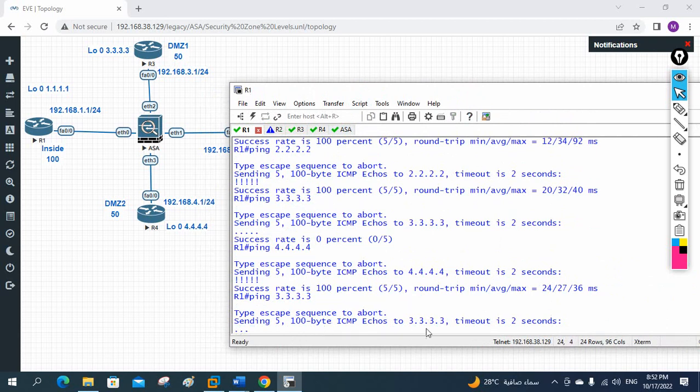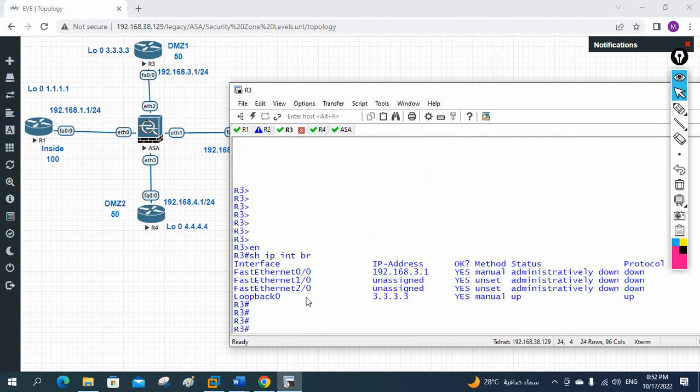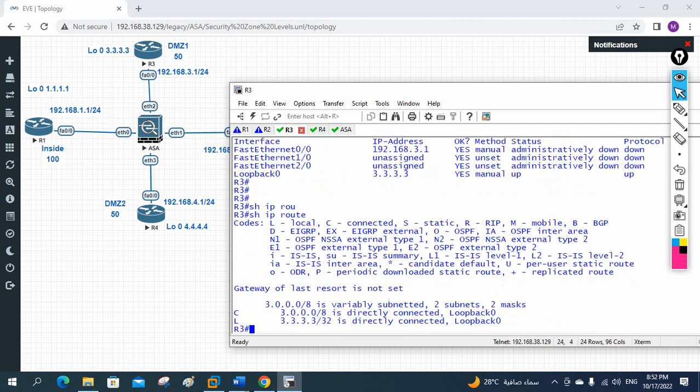Okay, it is not working. We created this interface loopback 0, and we can check, do we have the route here? Show IP route. We don't have the default route. This is the issue.